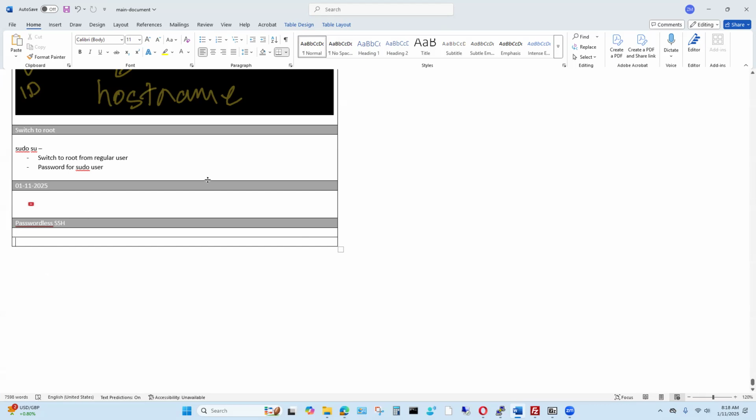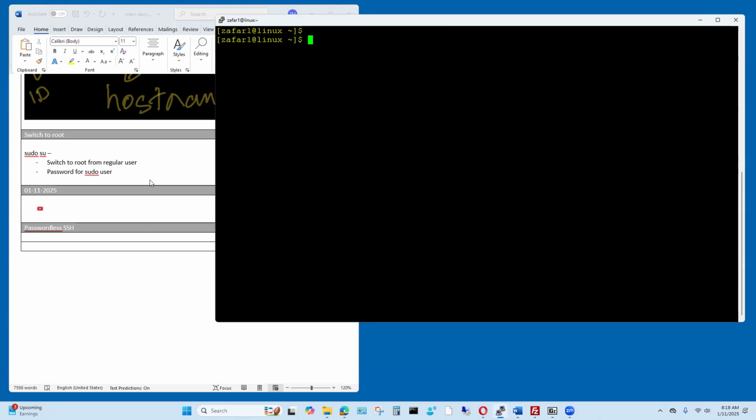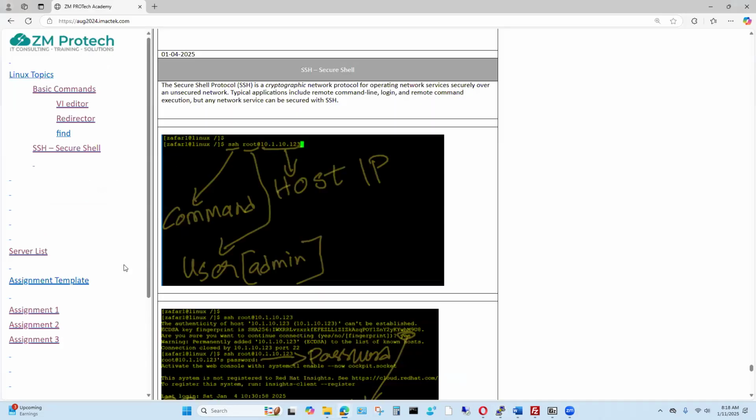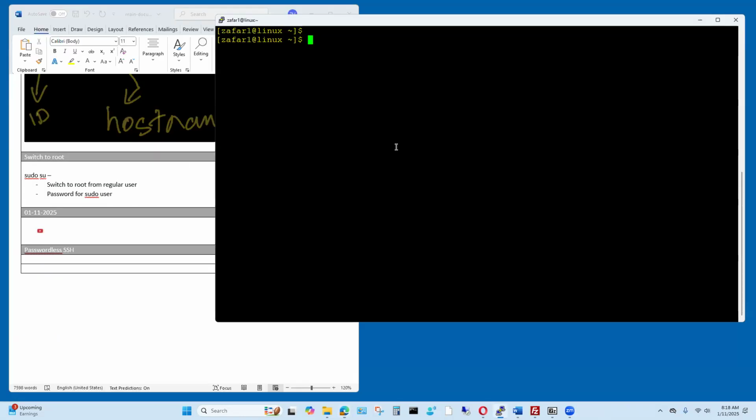Okay, so let's understand what this means. When you are connecting from one server to another server, let me bring up my list of servers here. If I go in here, I'm connecting to 10.1.10.123. If I copy that, I would do ssh, everything in lowercase, ssh zmpt@ and the IP address, correct? And then you hit enter. It is asking for the password.